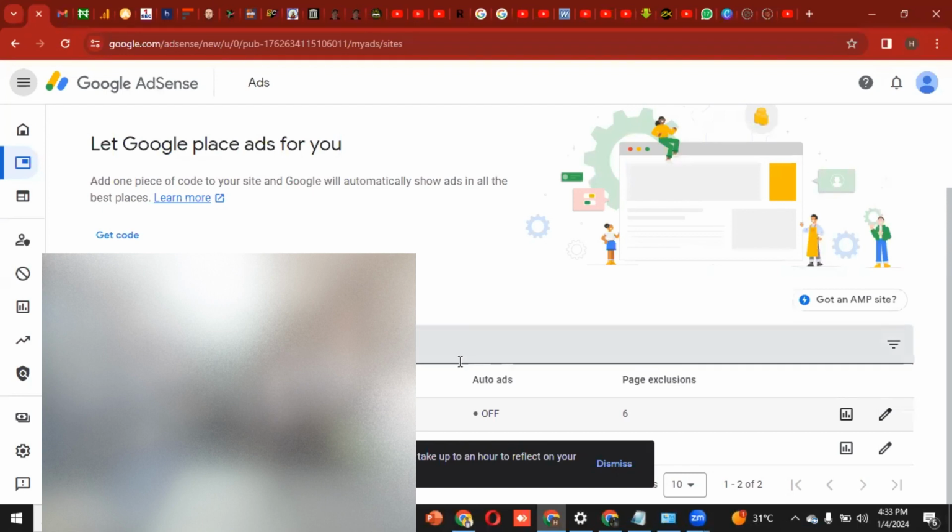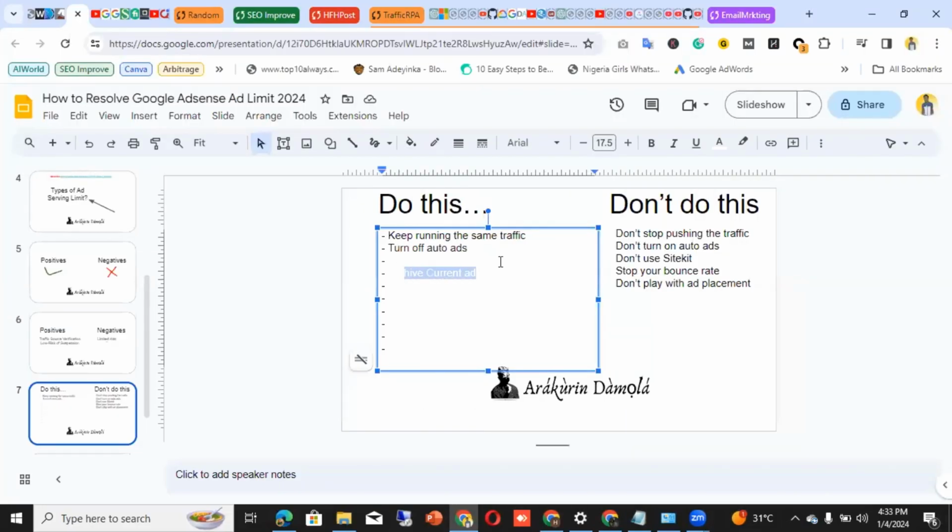Don't turn on auto ads. All right, that's pretty much what you need to do. Now let's get back to the next one right here. Okay, the next one is remove ads from your site.